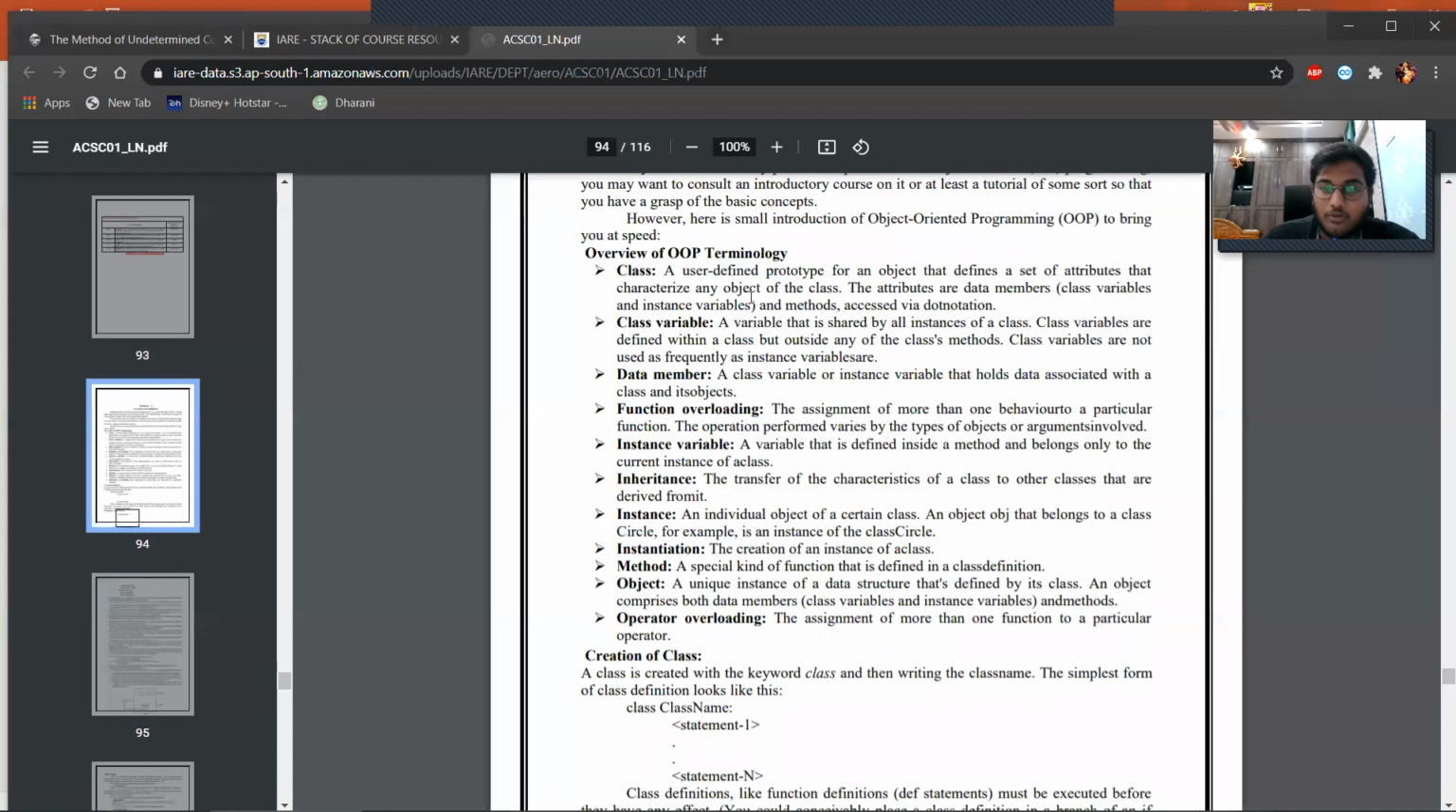Here, overview of OOP terminology. Class. After that, data member: a class variable or instance variable that holds data associated with a class and its objects. Function overloading: the assignment of more than one behavior to a particular function. The operation performed varies by the types of objects or arguments involved.